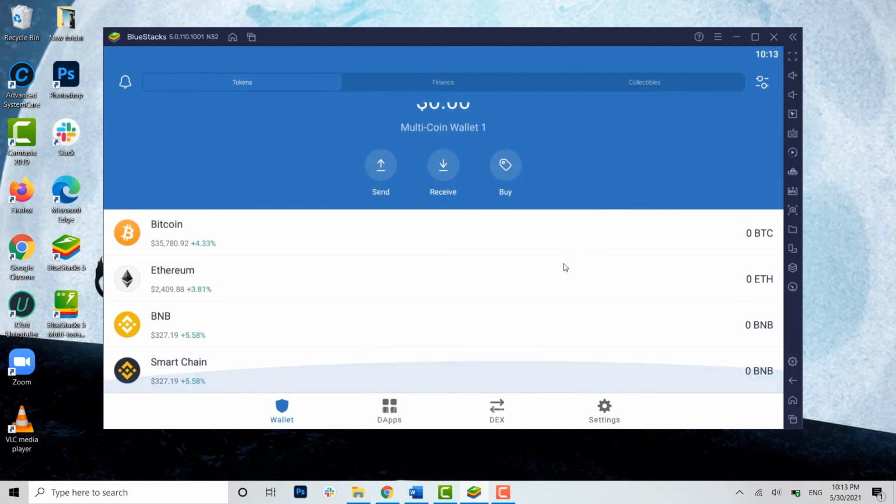This is how you can log in into your Trust Wallet account in your PC. Hope this video was useful and you have learned how easily you can import or log in into your Trust Wallet account in your PC. You just need to type in the 12 words of your recovery phrase that Trust Wallet has provided during the sign up process.